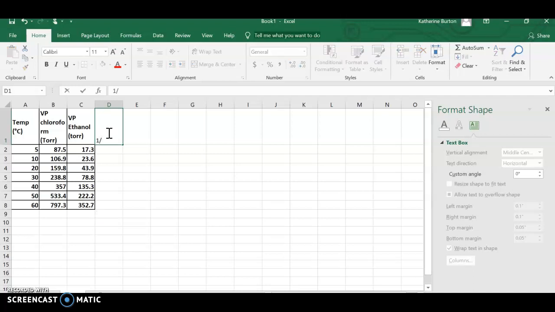I always label my columns so that I know which axis I'm on. So I'm going to put 1 over temperature. I'm going to remind myself that that's in Kelvin. And to do that, I can do the math with Excel. So instead of doing all the numbers by hand, we're going to let Excel do this. If you hit equals, notice it comes up here in the function line as an equals. I want to do 1 over the temperature in Kelvin. So I'm going to take my 273.15.